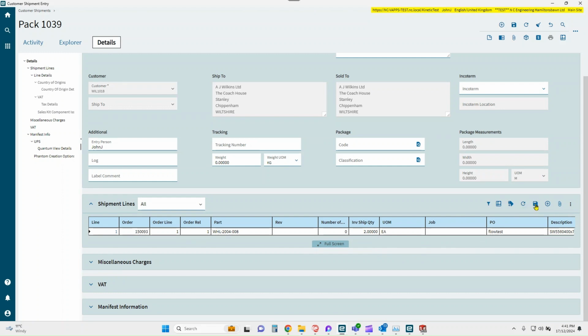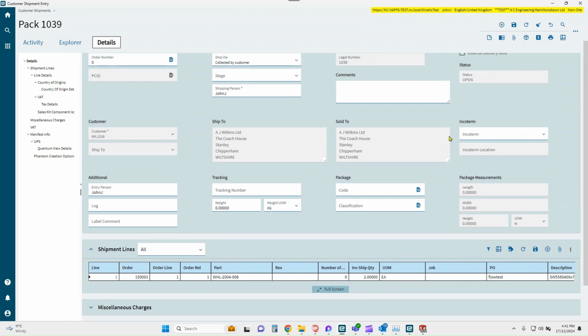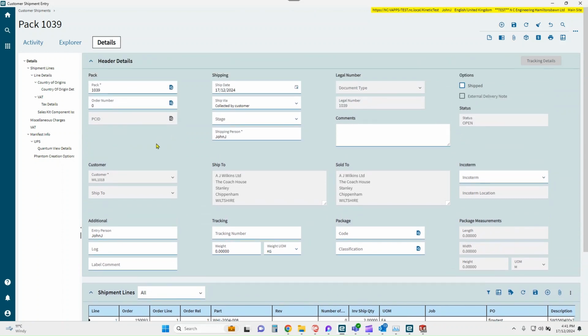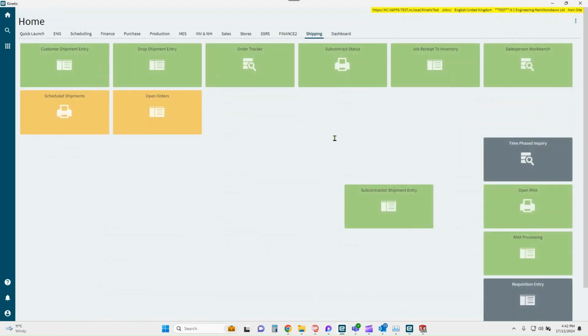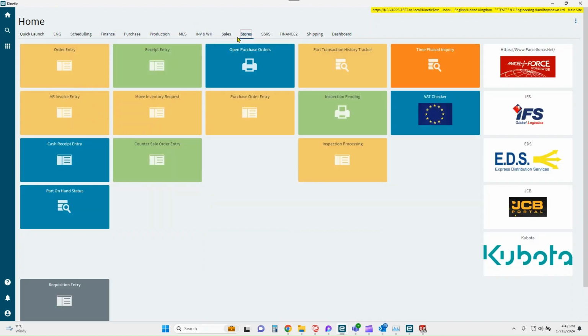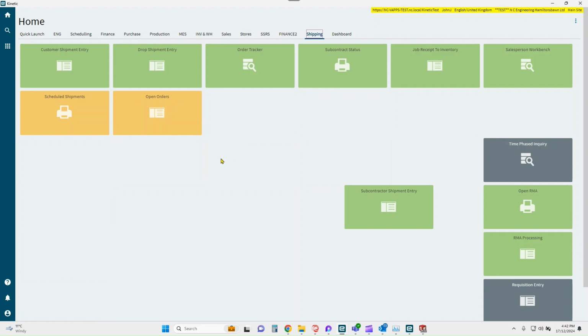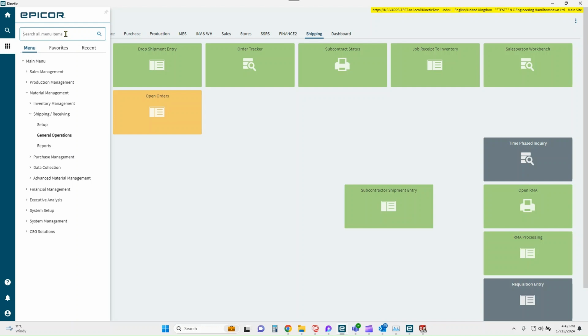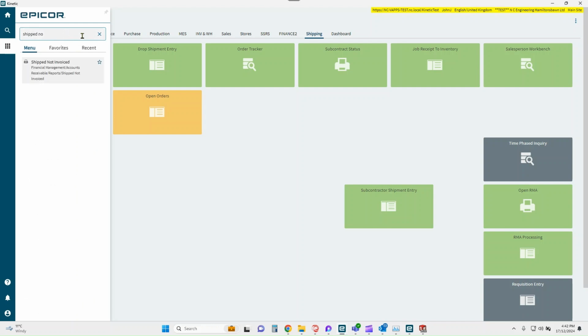You can clear it, but I actually want to hit save it. Okay. So this order is now shipped. We're going to save that. So just to give you some idea, we've also got an important stage under stores as well, which is ship. Sorry, I can't find it. It's shipped, not invoiced.